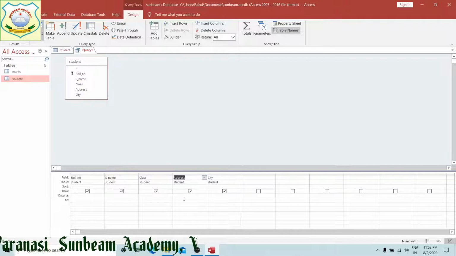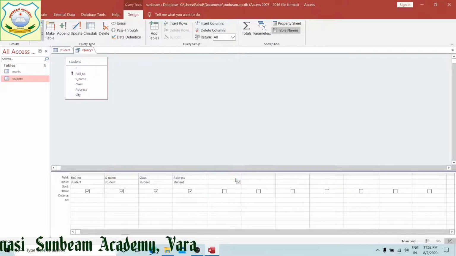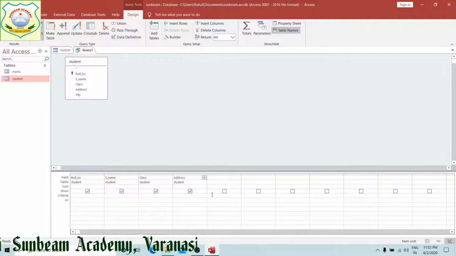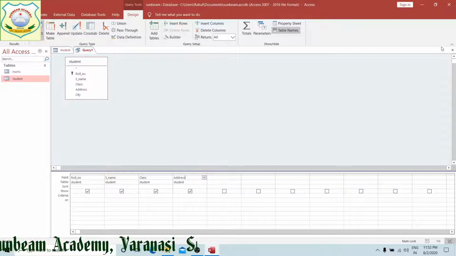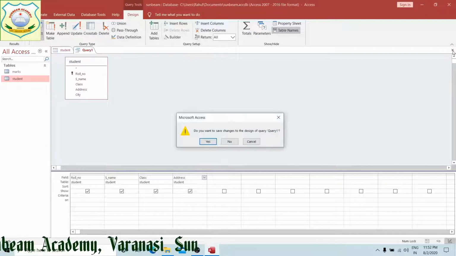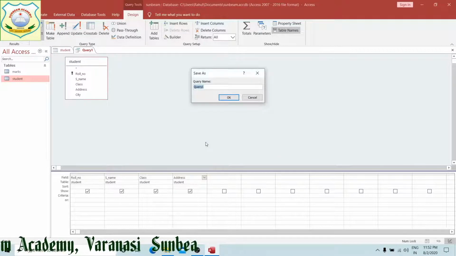This city I am going to make address. I remove this one. Now these 4 fields I have taken. After creating this field, selecting these fields, close it. Now it will ask you to save. Click on save. Yes. Its name I am going to give query 1.